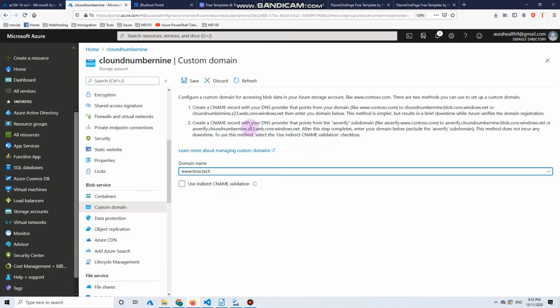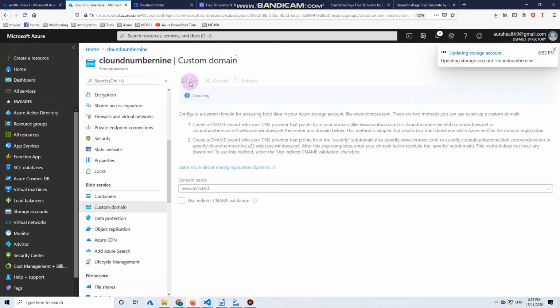Create a CNAME record with your DNS provider that points from your subdomain. Okay, as verify subdomain. I don't want that. Alright, I will add this custom domain and save it.